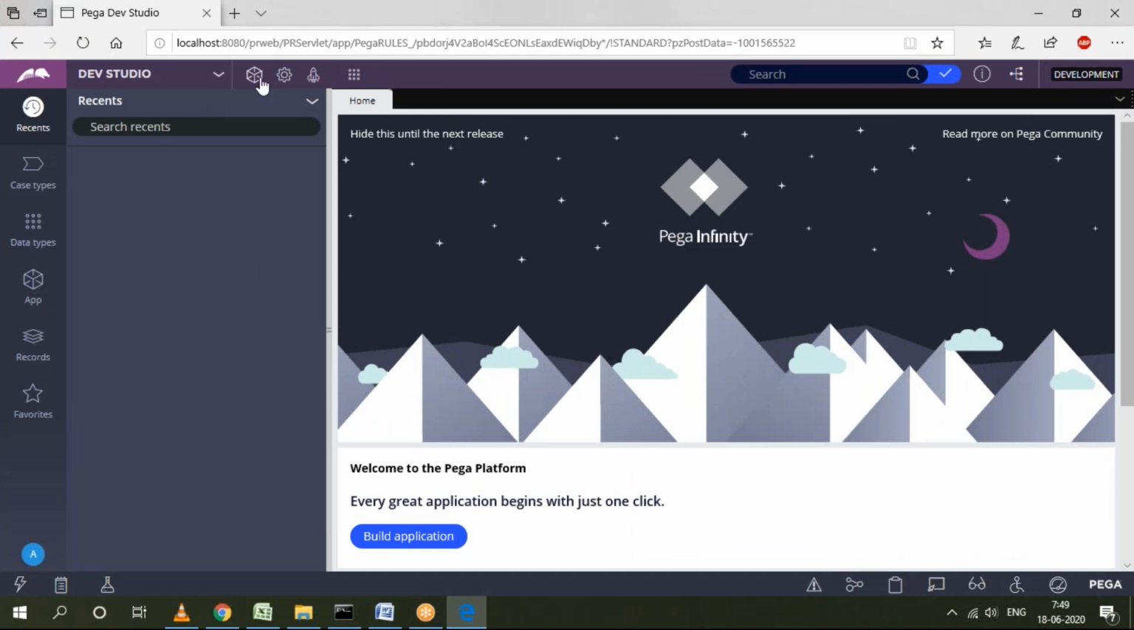See, in previous versions you'll be getting names here, but in 8.4 this is the application menu. In the present version they have given only icons. In earlier versions you'll get menu names, but in 8.4 you'll get only icons. This is the application menu.